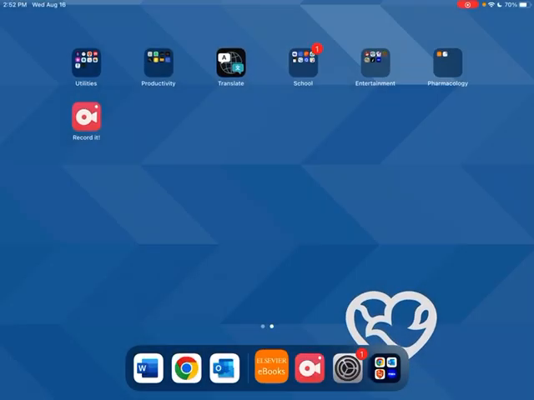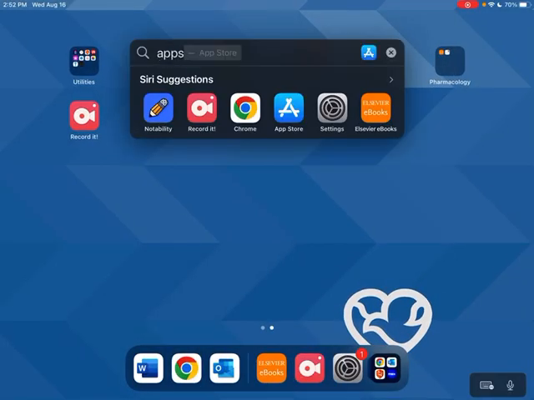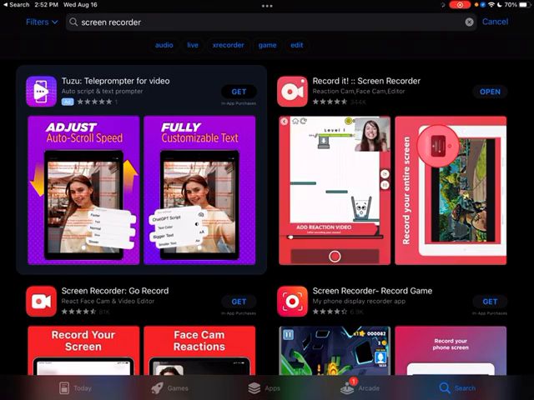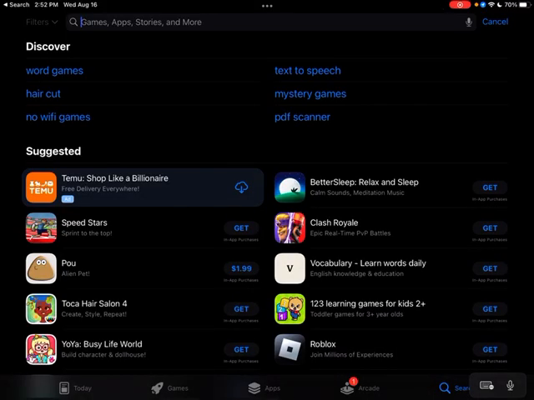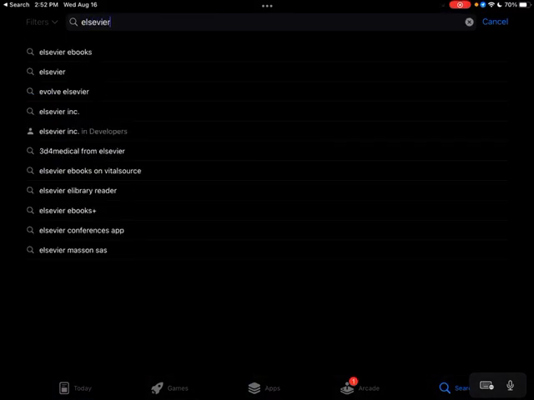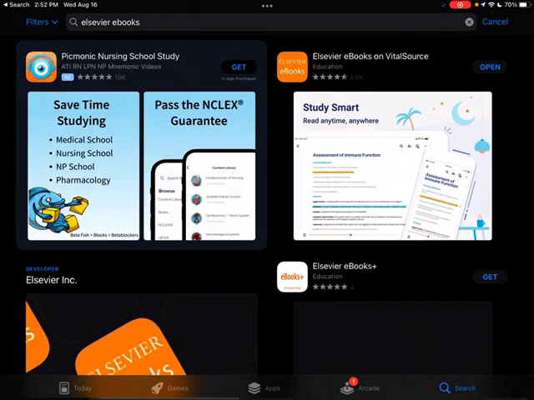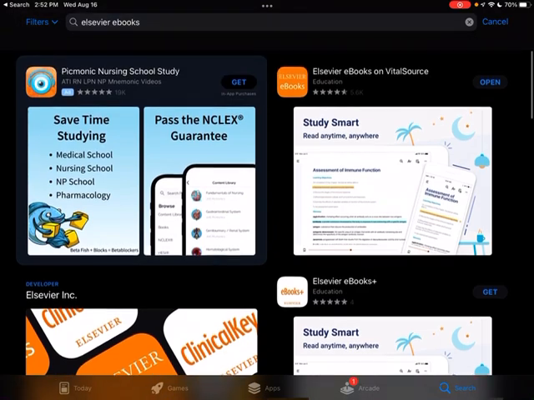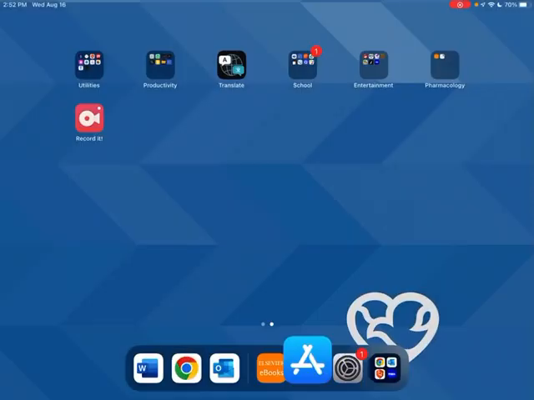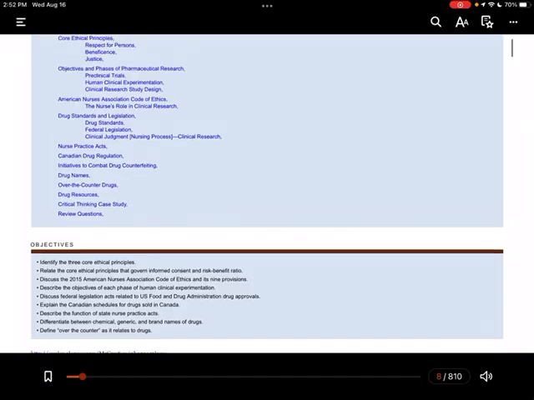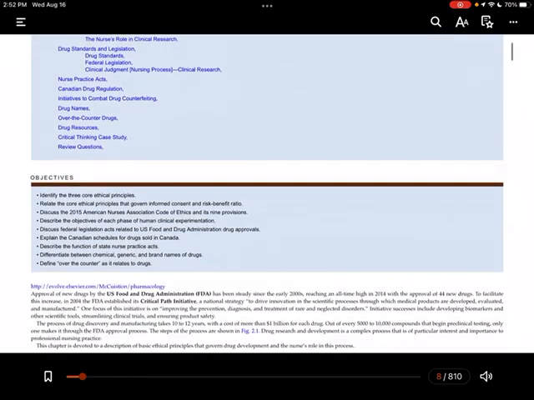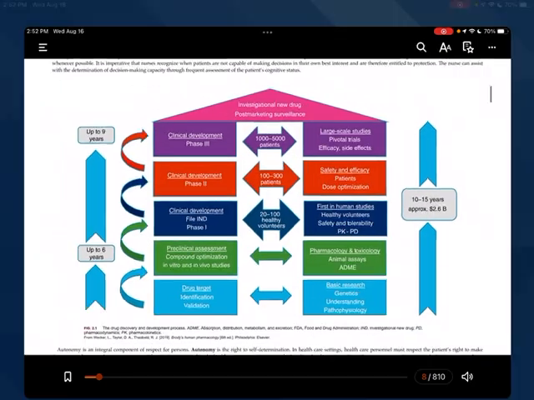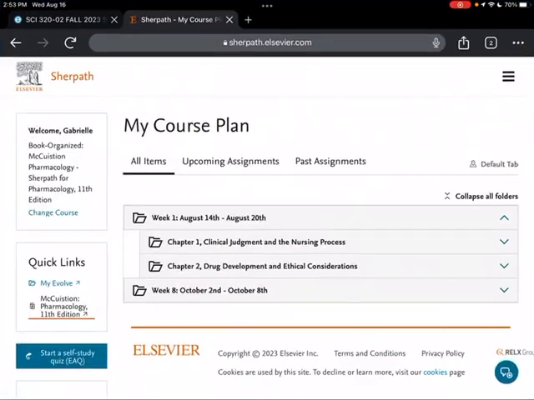And it's going to be that first one right there. Elsevier ebooks on VitalSource. So once you download that, the way I found it easiest to do was to actually go onto my ebook using Google Chrome through my Sherpath account, and then opening the app.